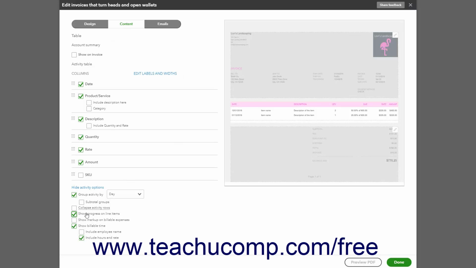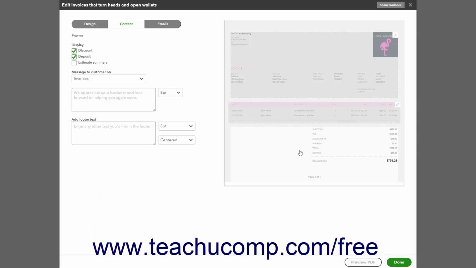To change the footer section, click the bottom section of the form preview at the right side of the Form Customization window to view its settings to the left. Under the Display section, you can check the checkboxes for Discount, Deposit, and/or Estimate Summary to show those fields in the form. However, the Deposit and Estimate Summary checkboxes are not available when customizing an estimate or sales receipt, as they would make no sense in those forms.